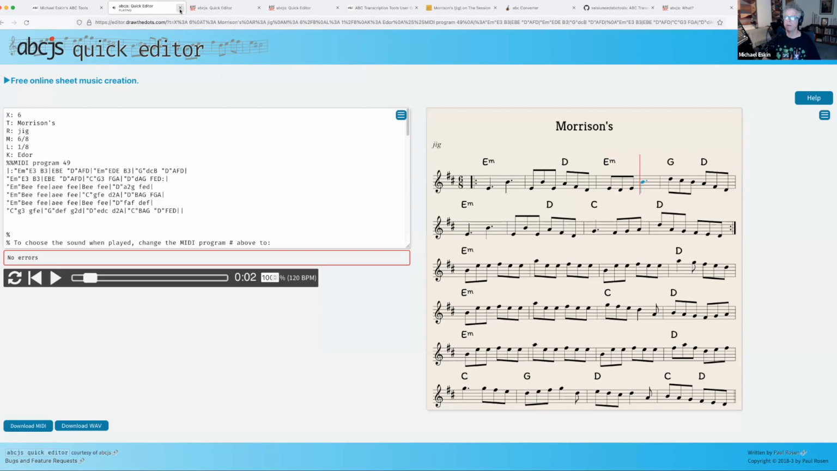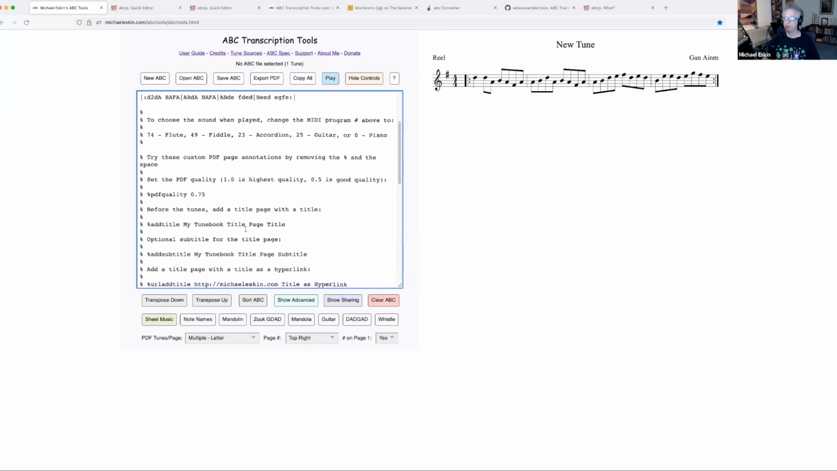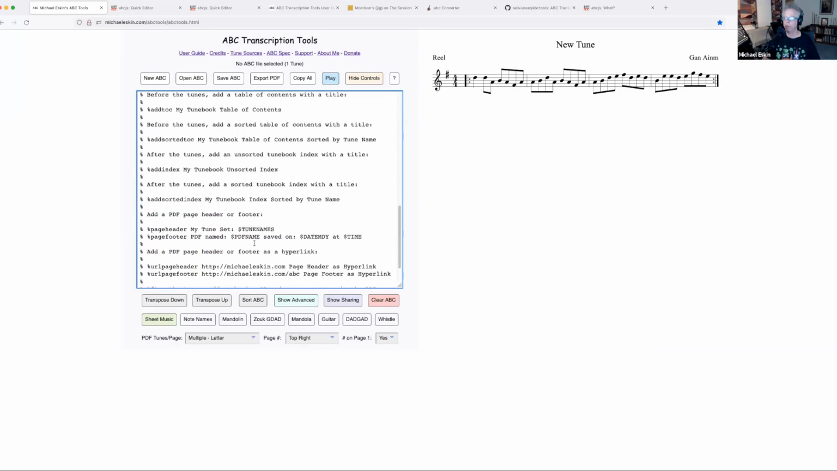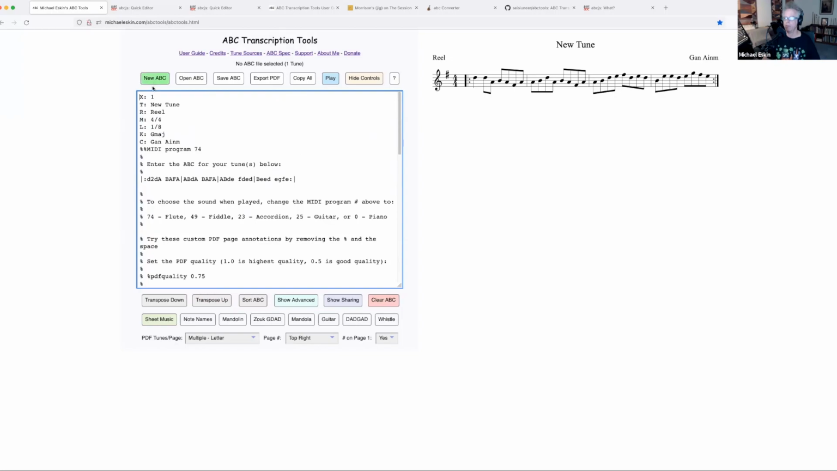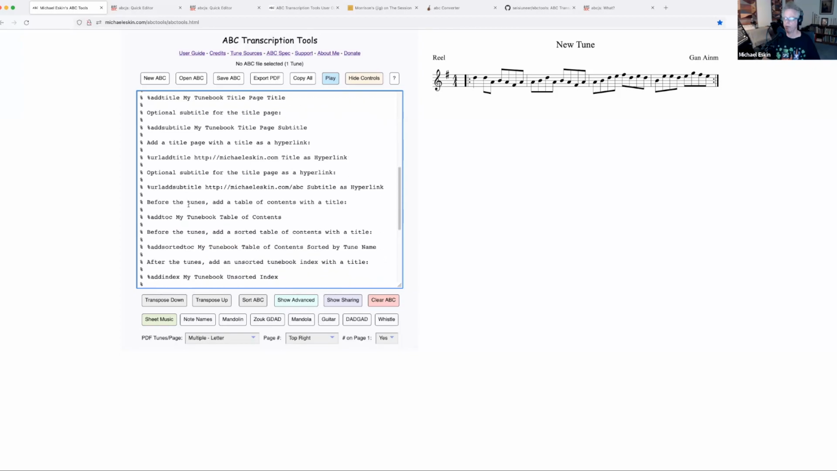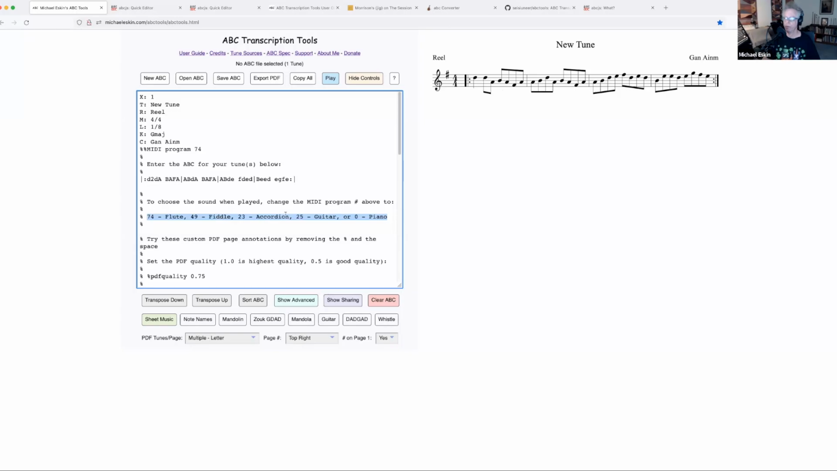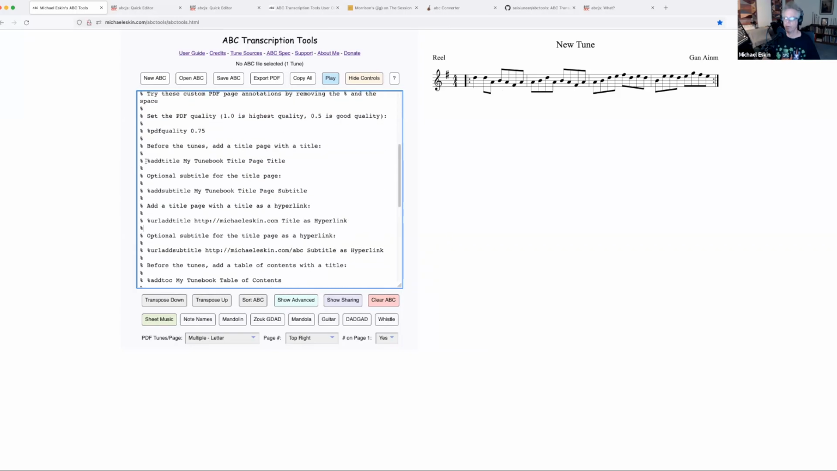The other thing too is that if you just click New ABC, it gives you this, which is the most common. It sets you up a tune. It already puts the program number in there. It tells you here's some values you can change. And it gives you the options for the most common, like add title, add subtitle, and all that. And you can just uncomment these. So like, here's a tune. It's one tune. If we wanted a title page, we could just uncomment that. It tells you just take it down to one thing.